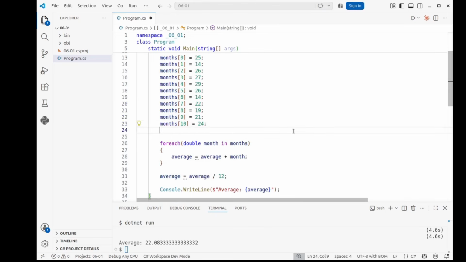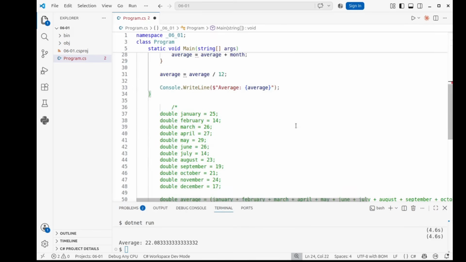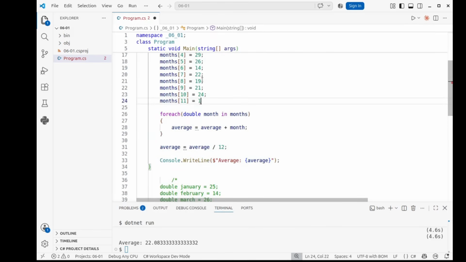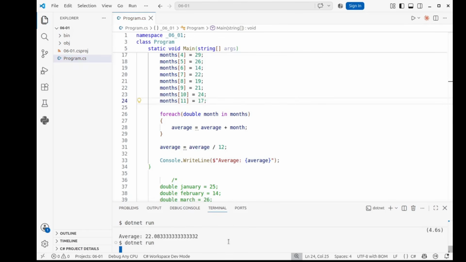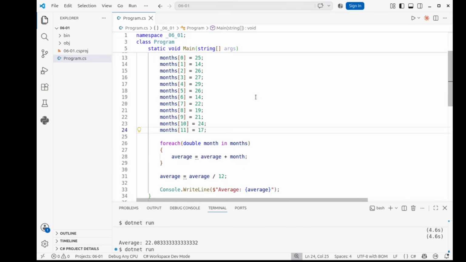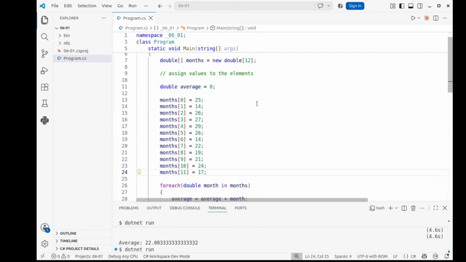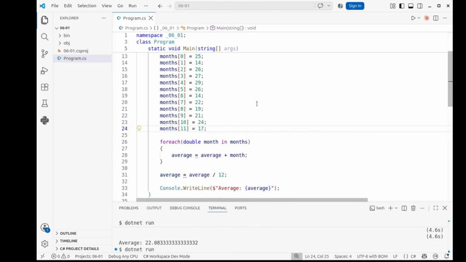Okay, so if we go all the way up to months 11, from 0 to 11 is obviously 12, then we could say that the value for December was 17. And now, if we run our code, let's see what we get. Okay, we get 22. And that's great. It's what we had before, so that's fine. I'm quite happy with that.